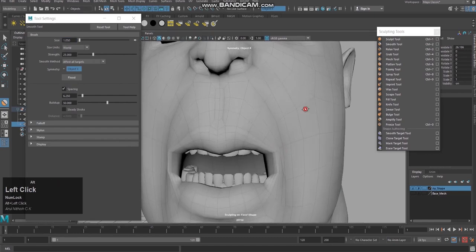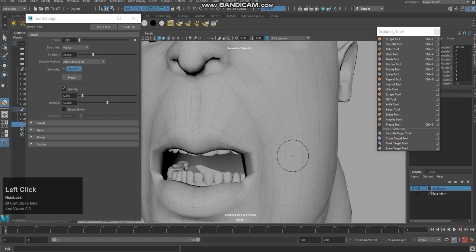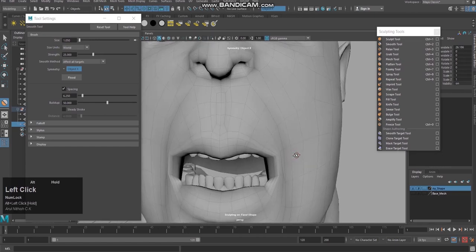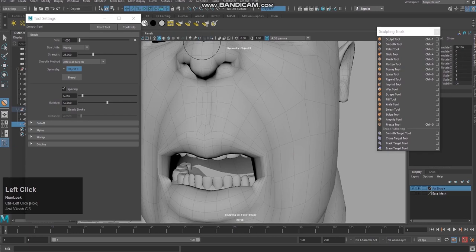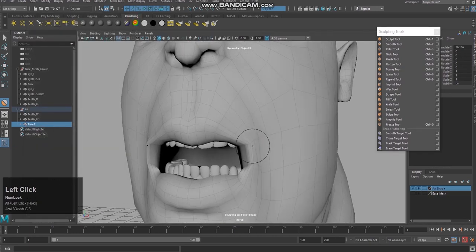I can increase or decrease the brush size using control. Hold control and the left mouse button, and move it inside or outside to increase the brush size. I'm just going to smooth it.